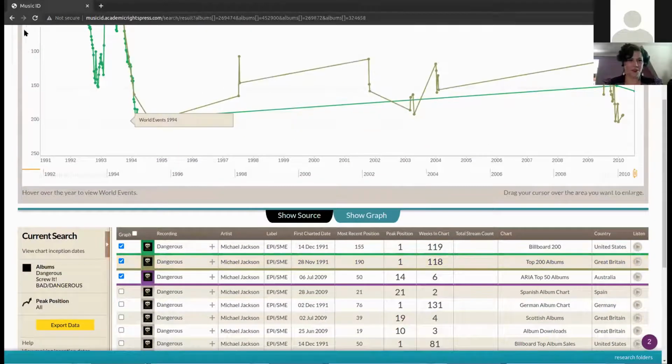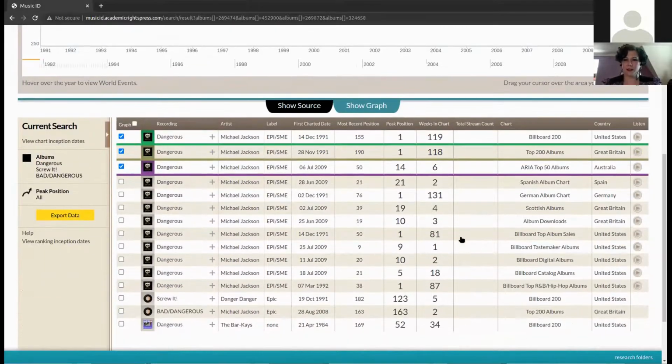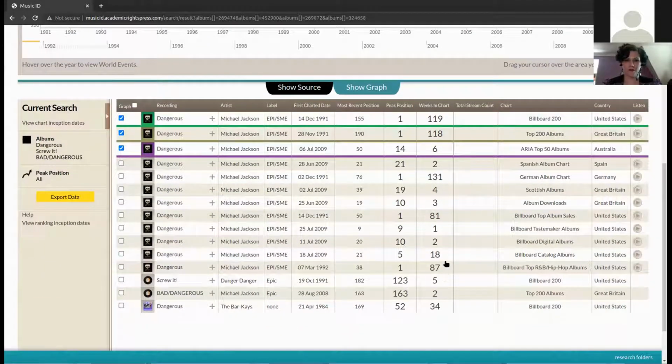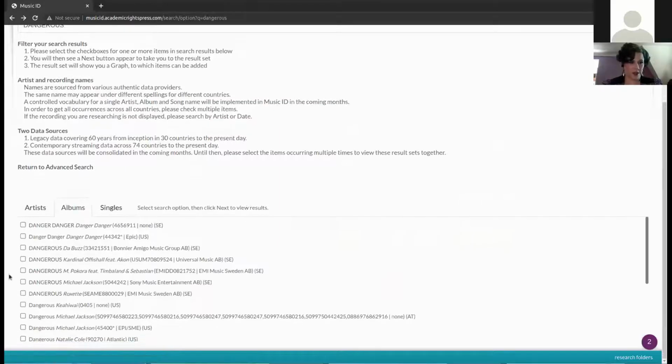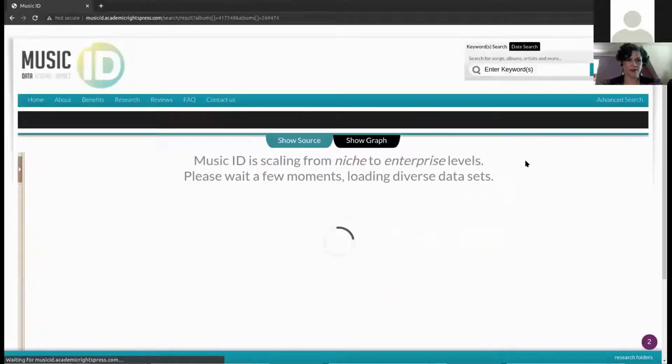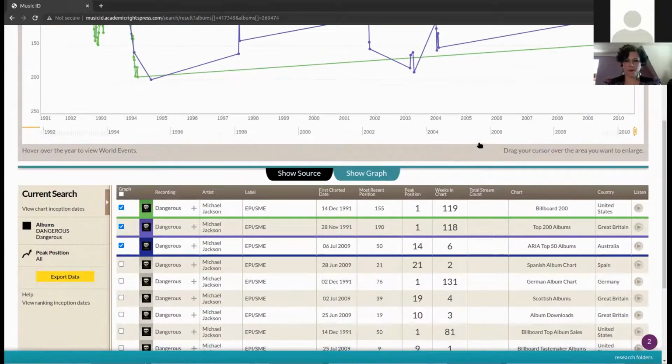All right, so what we do, since I chose Dangerous, what it's showing me here is essentially all of the chart history worldwide for the album Dangerous. Let me go back and select just one thing to be sure I've got a clean set here. So Dangerous, Michael Jackson. Even if you choose Sweden, it shouldn't matter. It should show you all of them, but I'll just choose 2. Next. Yeah, okay, good, that's the same. Just wanted to be sure.